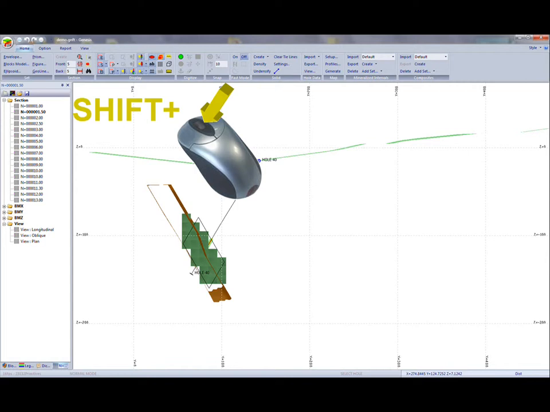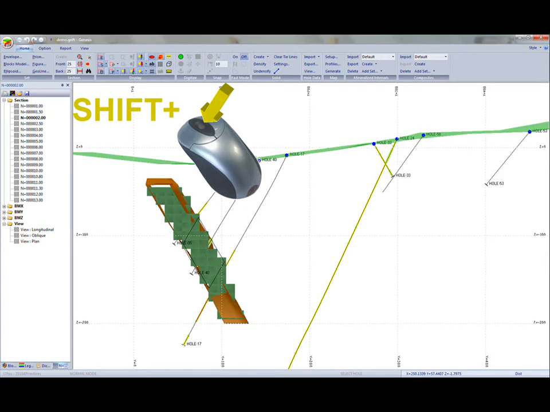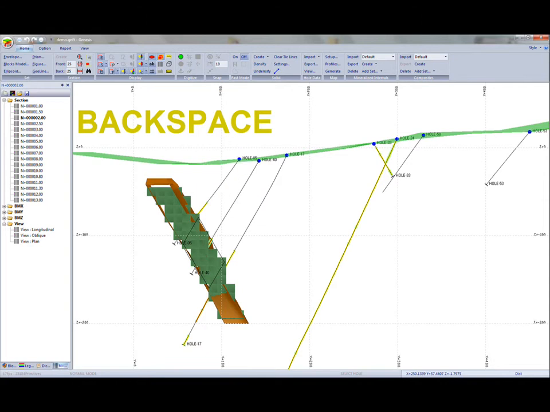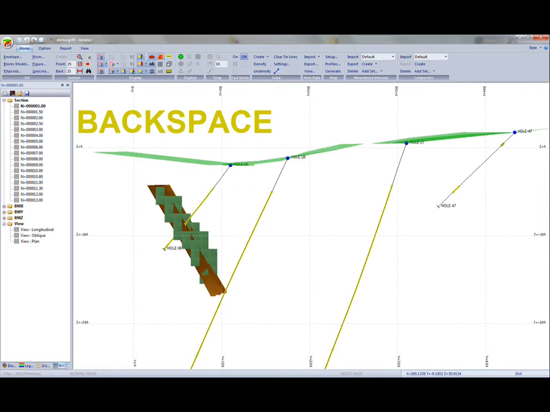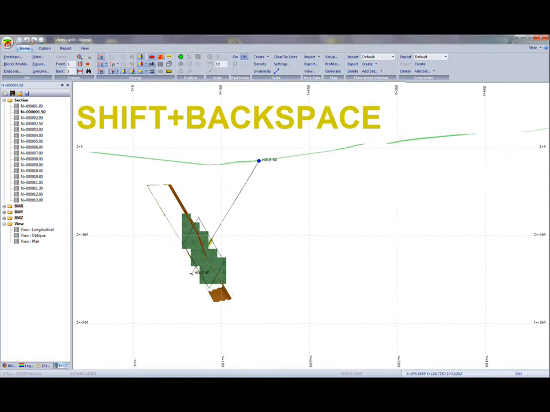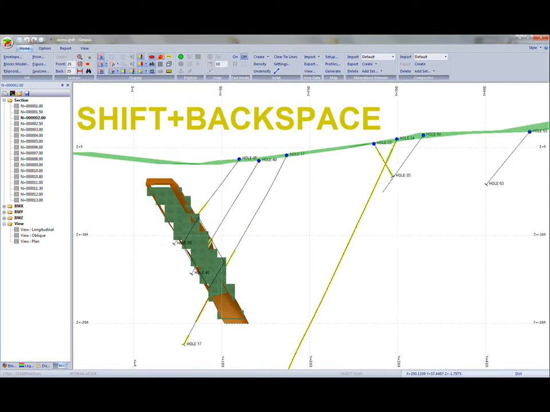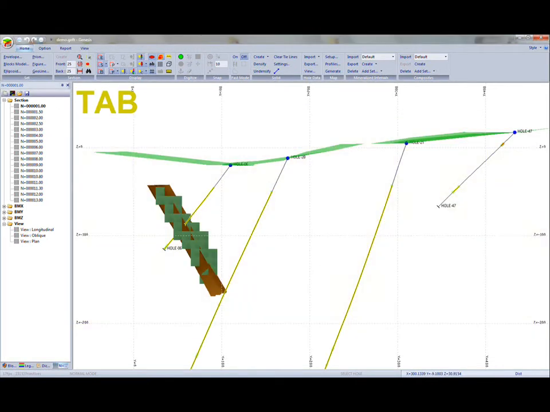It is possible to navigate through the sections using the arrow keys or the mouse wheel while holding Shift or Control keys. If you click in the main window, it is possible to navigate through the last section by pressing Backspace and Shift Backspace. By pressing the Tab key, you can visualize section frames.